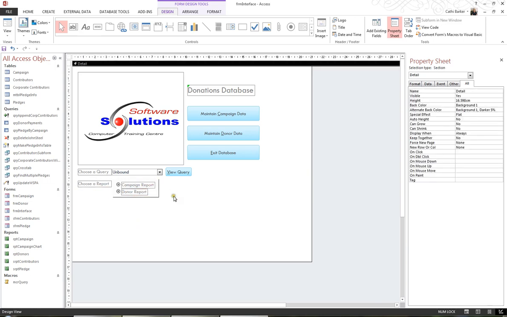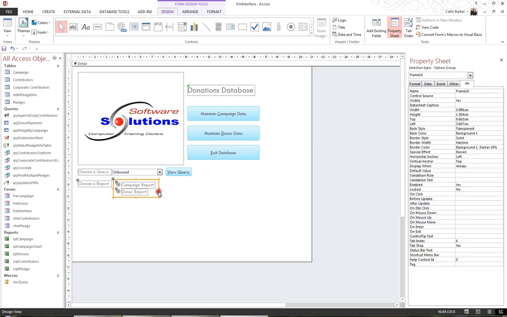Alright, now I'd like to use the property to name this particular option group. So I'm going to click on the frame around the outside of the option group, and using the properties sheet, and particularly the name property, instead of frame 10, I'll call it chosen report. I'm going to save the form just by hitting the save button on my quick access toolbar.